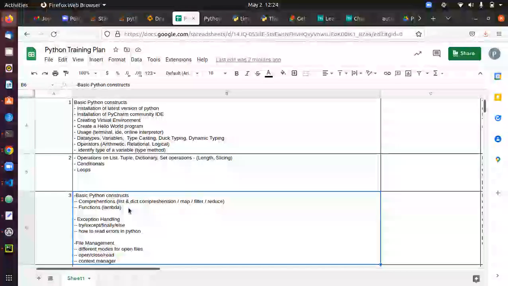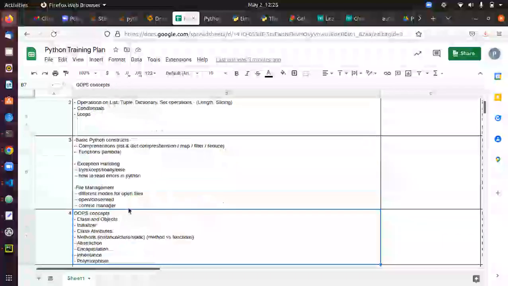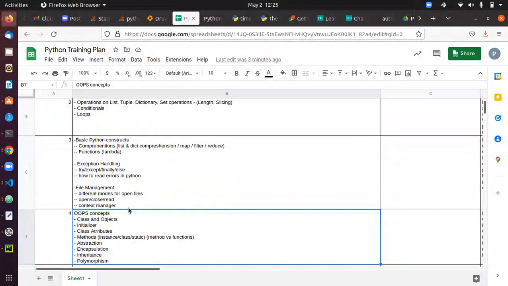So this is a type of parameter. I will just document it and send it to you, what you have to look up. Then there is exception handling: try, except, finally, else, how to read errors. File management, different modes of opening files: read, write, append, then open, close, read, context manager using the with keyword. Then object oriented concepts, we saw class, objects, initializer, which was the init method, then class attributes, which is just a variable defined in a class, then methods, which are just functions defined in our class.